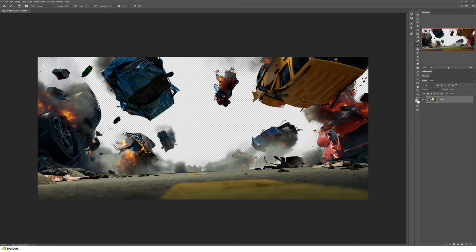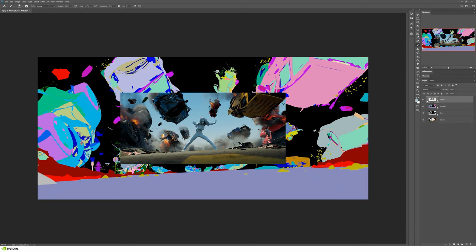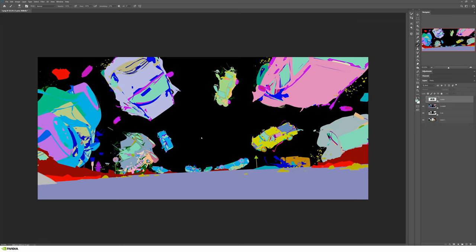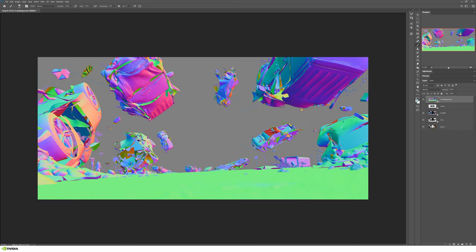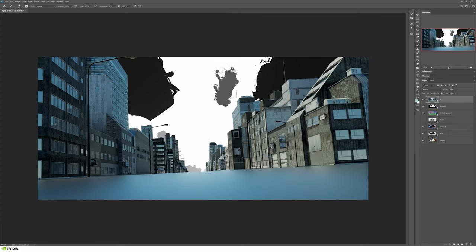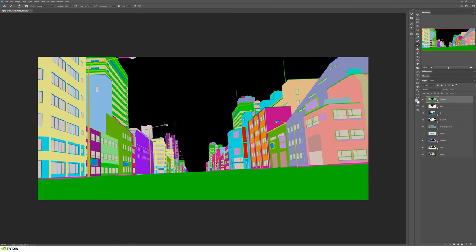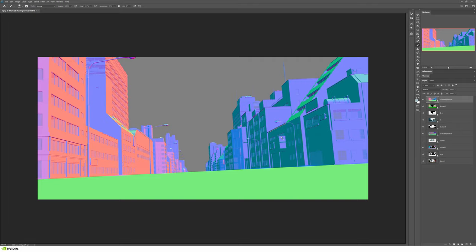All right. So I'll just drop in my AO. I will drop in my mat ID. I'll drop in the preview that I've created for later. Shading normal, Z depth. So these are all of the passes for my foreground. And now I'll drop in my background elements, middle ground elements that are just the city and its passes. AO, mat ID, shading normal, Z depth.